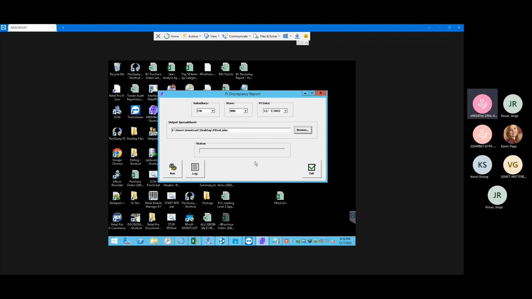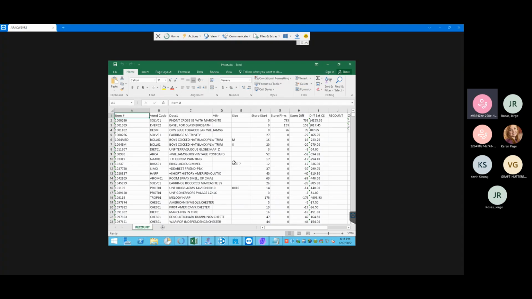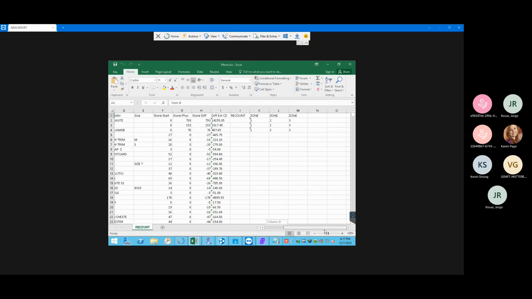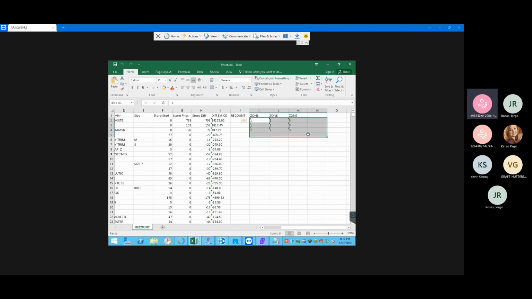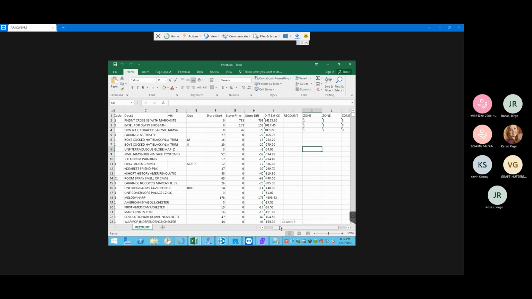All right. And we've got our date as today. We've got our store. We've got our sub. So we should just be able to go run. And then it says done. And then if we open up our file, so here we have everything. It's the whole PI, but it has everything broken into zones and what zones the items are in. Wow.